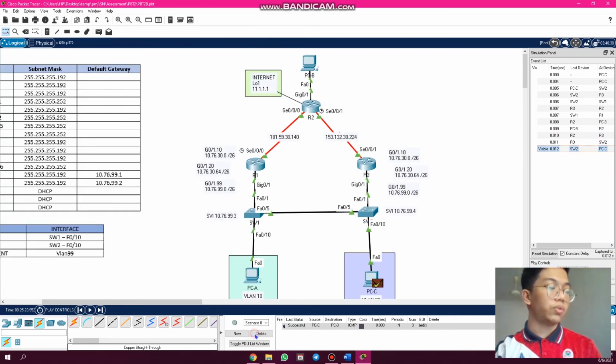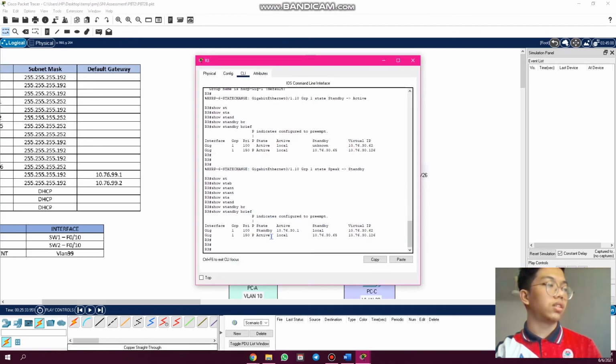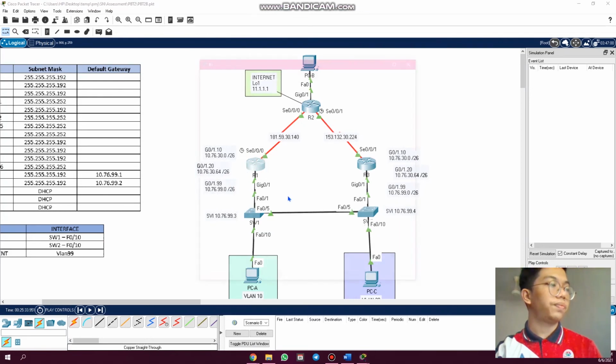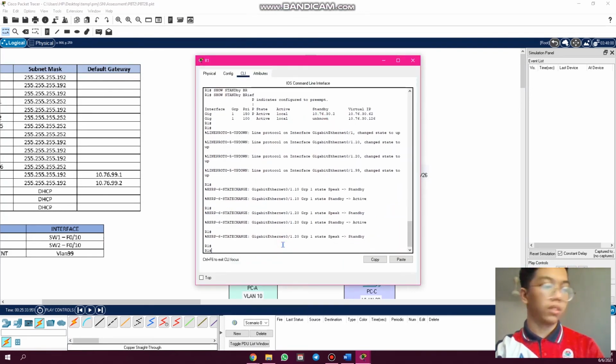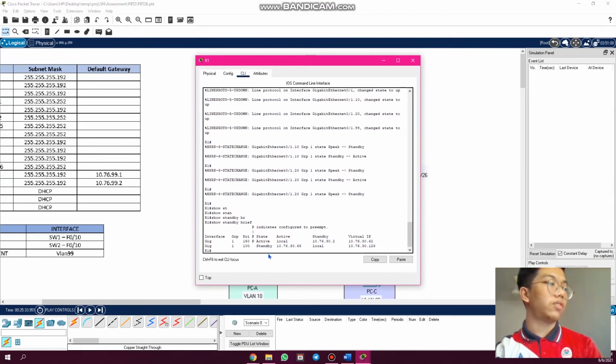So now I will show you if I delete this interface. Okay, so before that I will show you the state is active. Then here, show standby brief. So as you can see, for the VLAN 20, R1 is standby.